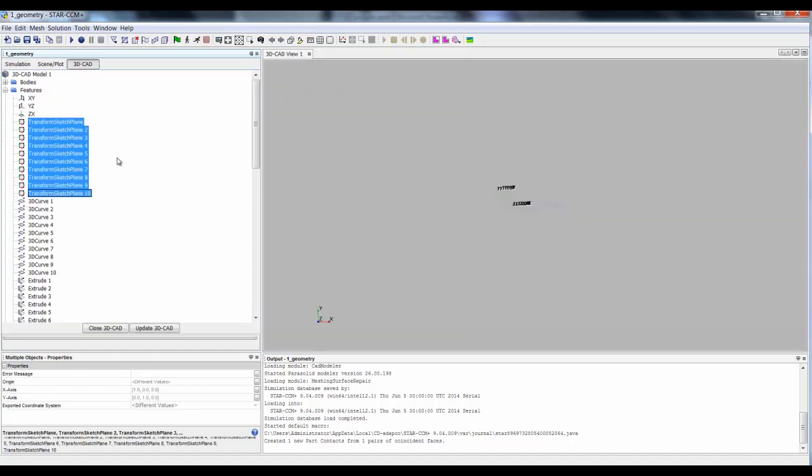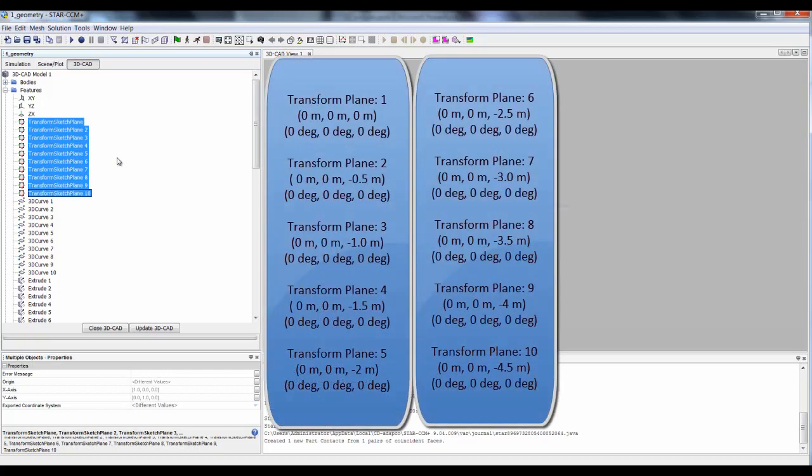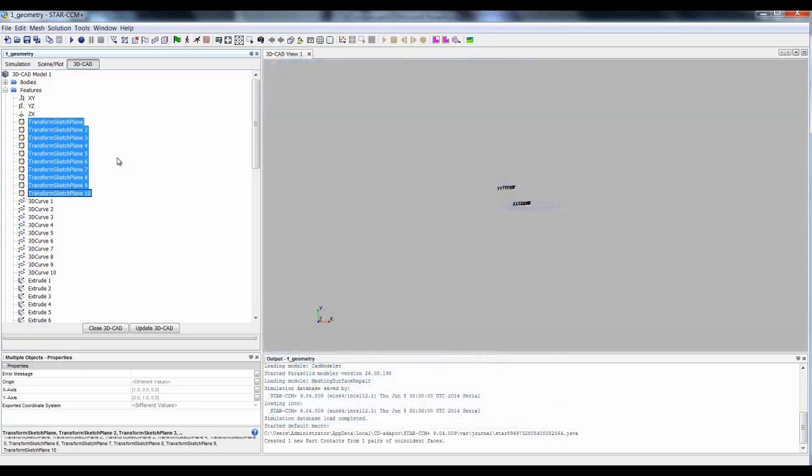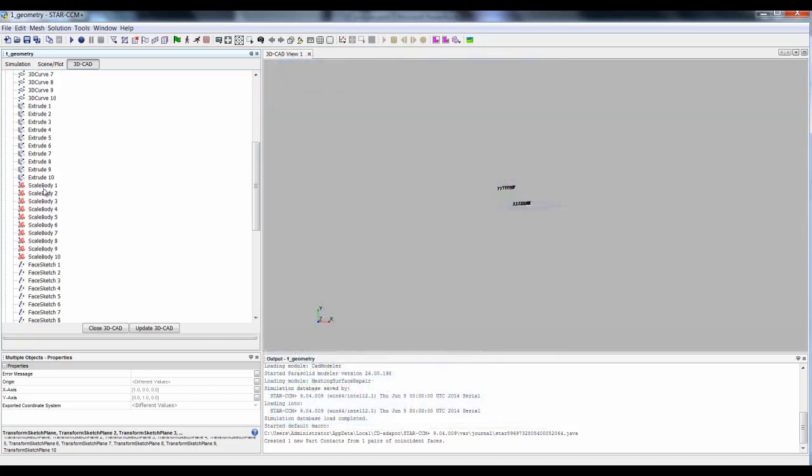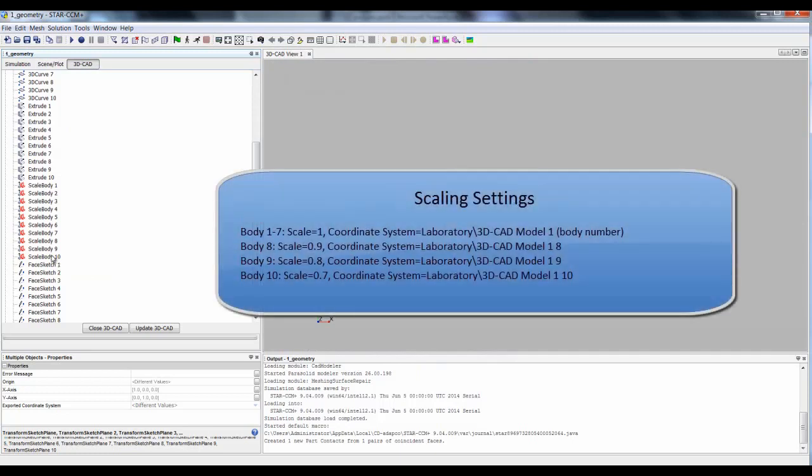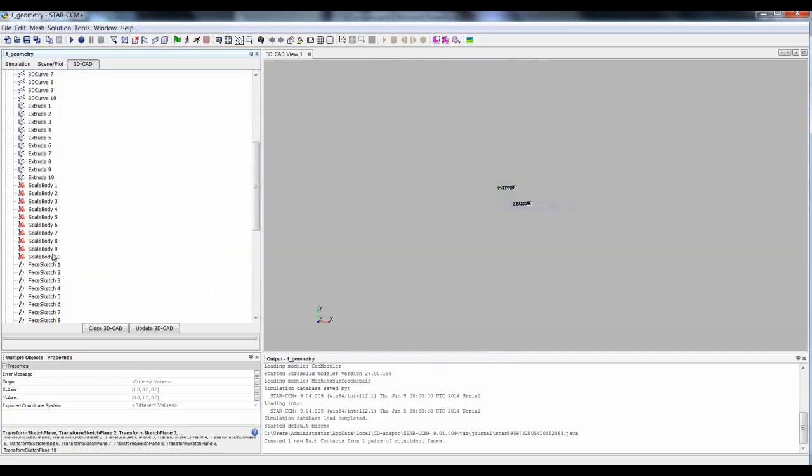I did have to make some changes to the geometry for this simulation. The overall setup remained the same as seen in the previous video, but I changed the following parameters for the transformed sketch planes. And then further along in the process, I also changed the scaling as seen here. After this, I created a loft between face sketch 1 through 7, and then I also created another loft between face sketch 7 through 10. Those can be seen here.